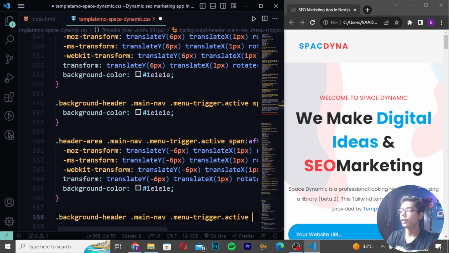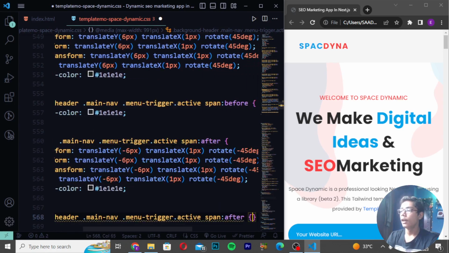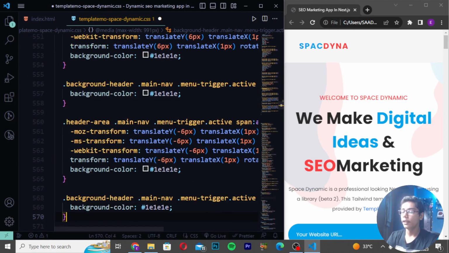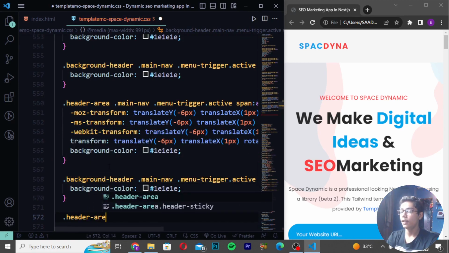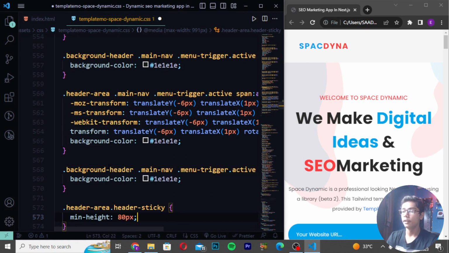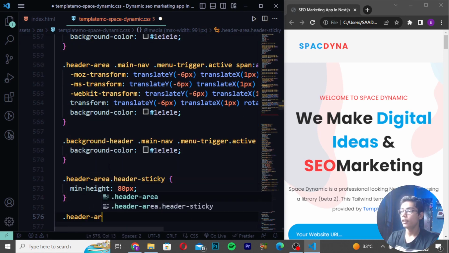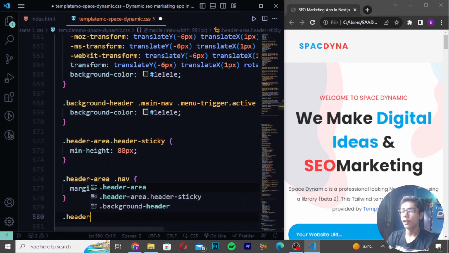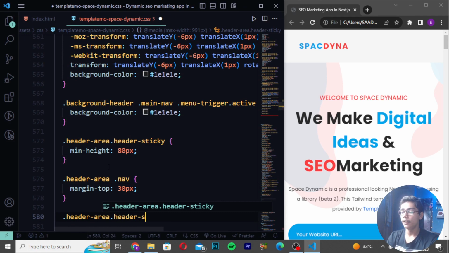So here I will be writing span after, and write here background color, and then you have to now write money. Then here I will be writing header area, right here header sticky like this, and then you have to move down and write min height should be 80 pixels. Then you have to now write here header area dot layer, and then you have to now write here margin top 30 pixels.